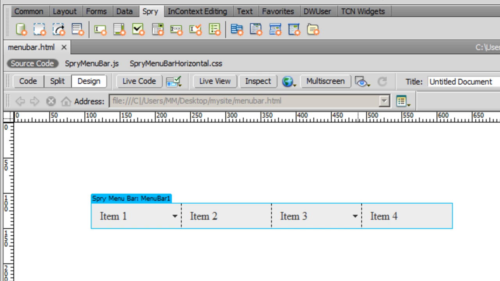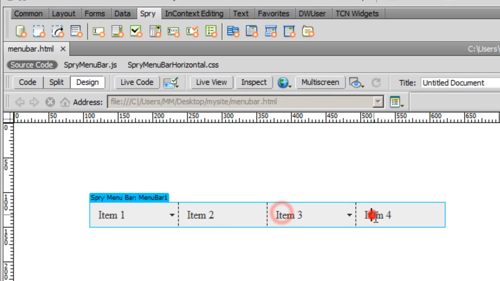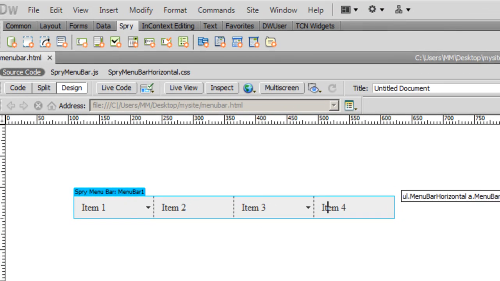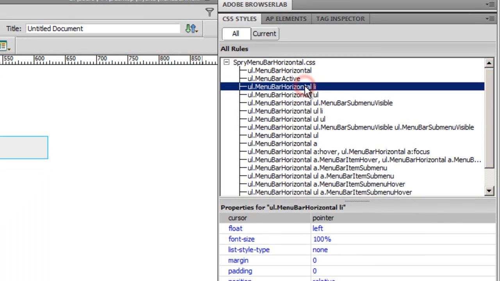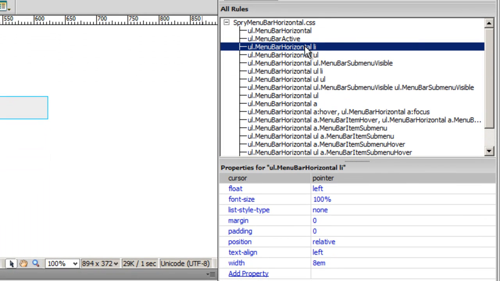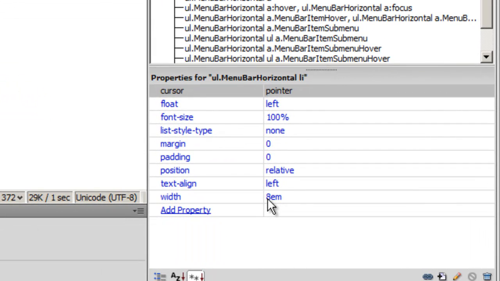Guys, the next thing that I want to do is change the size of item 1, 2, 3 and 4. Right here under the CSS Styles you have 18 different rules, guys. If I click on the third rule from the top, which is UL.MenuBarHorizontal LI, you'll notice that in the properties down below the width is 8 em.